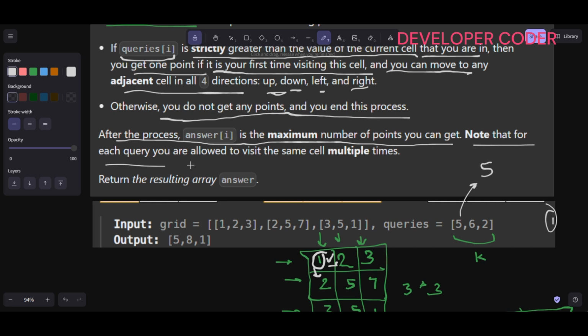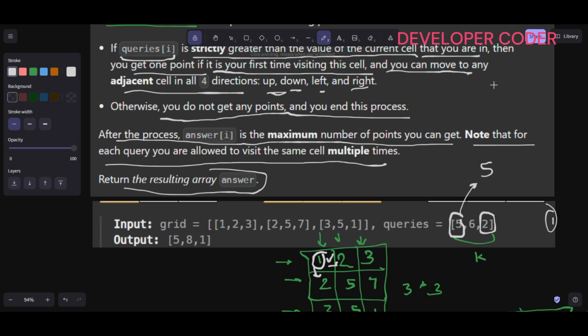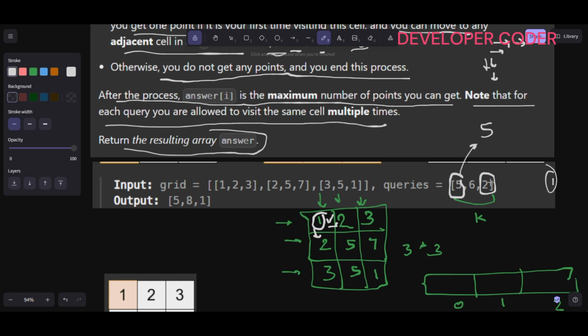Note that for each query you are allowed to visit the same cell multiple times, and we have to return the resulting array answer. So here let's do one thing. Instead of calculating for this 5 first, let's calculate for the minimum value that we have. What I'm saying is, if the minimum value can go here and here, then definitely the max value can move beyond this value. Because the minimum value can only traverse fewer cells, but the max value can traverse more cells.